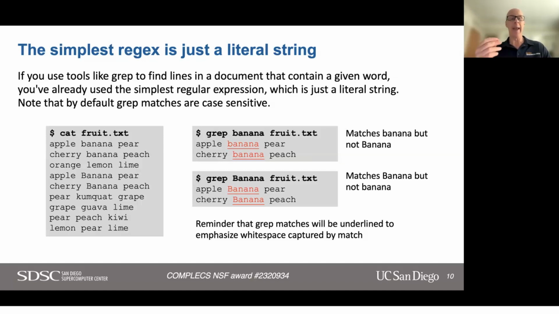Notice though that we have banana both starting with a lowercase b and an uppercase b. So if we do grep on the right side of the screen now, grep banana, all lowercase, fruit.txt, we're going to see 2 matches. It matches banana with a lowercase b, but not banana with an uppercase b. And then in the next example, we explicitly search for banana with an uppercase b. So this is going to match banana with the uppercase b, but not lowercase banana.